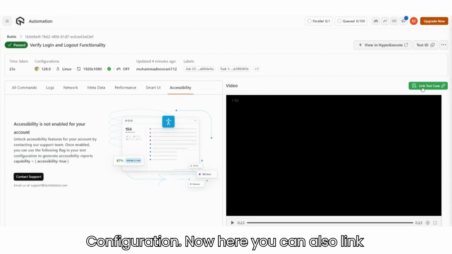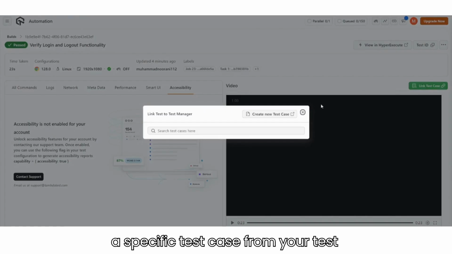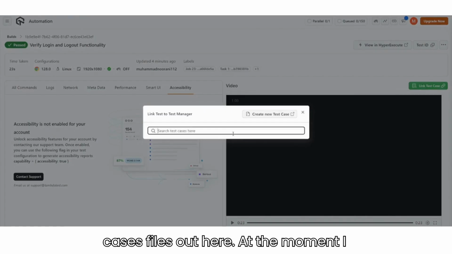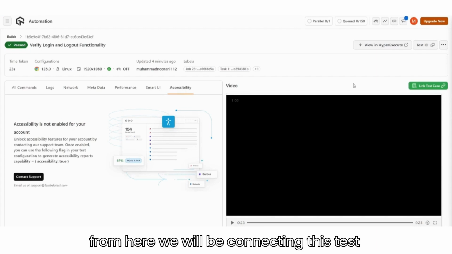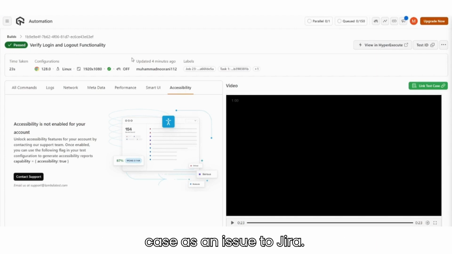Now here you can also link a specific test case from your test case files out here. At the moment I don't have any, so it's not showing me anything. You remember we connected Jira in the prerequisite section. Now from here we will be connecting this test case as an issue to Jira.